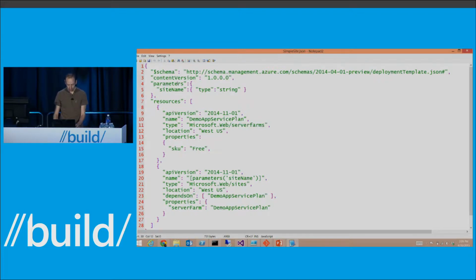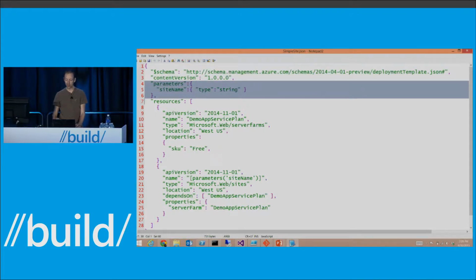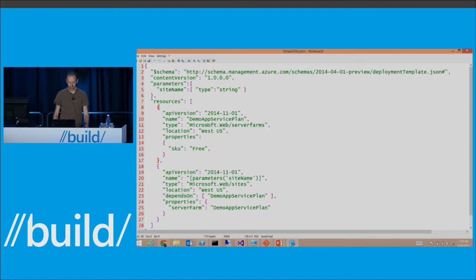So what is the basic structure of these templates? First, there is some schema version. You can more or less ignore that part. Then there are parameters. This is what you need to pass into the template. It's like a function call, you're passing parameters. And then there are the resources. In this case, it's creating this server farm, app service plan, and it's making it free.